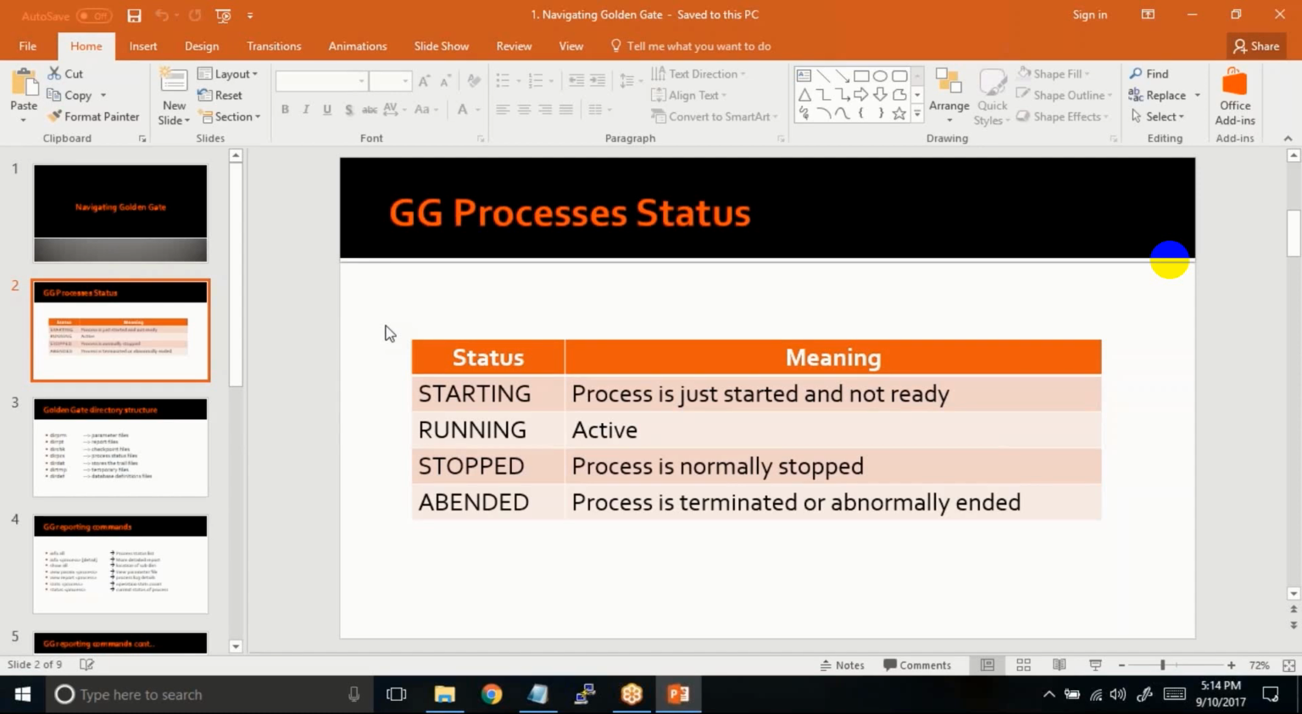Sometimes when you bounce the server also, you will see it as stopped. And there is one more, abandoned. Remember, yesterday we saw the status for the data pump. What happens is, if there is an issue, or if the process is terminated by Golden Gate, maybe because of a network issue, a server issue, or any other issue, it is not able to find the source, or it is not able to find the target, or there is an issue with the parameter file. There are a lot of issues.